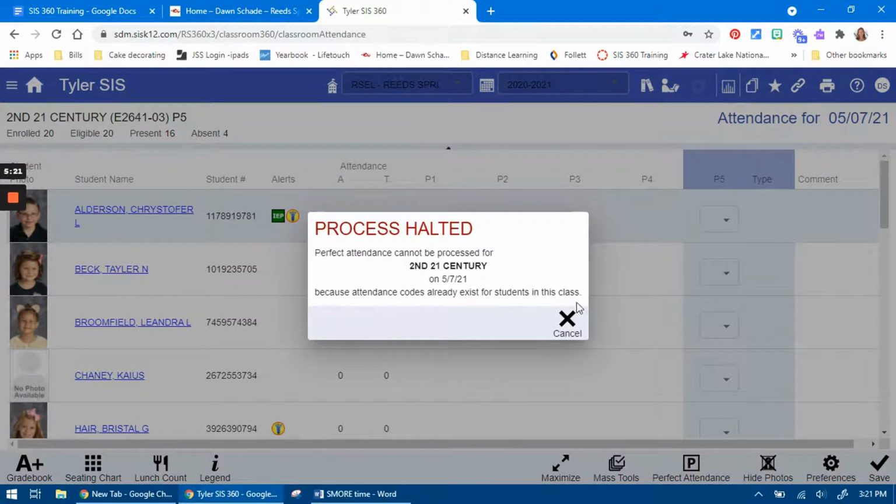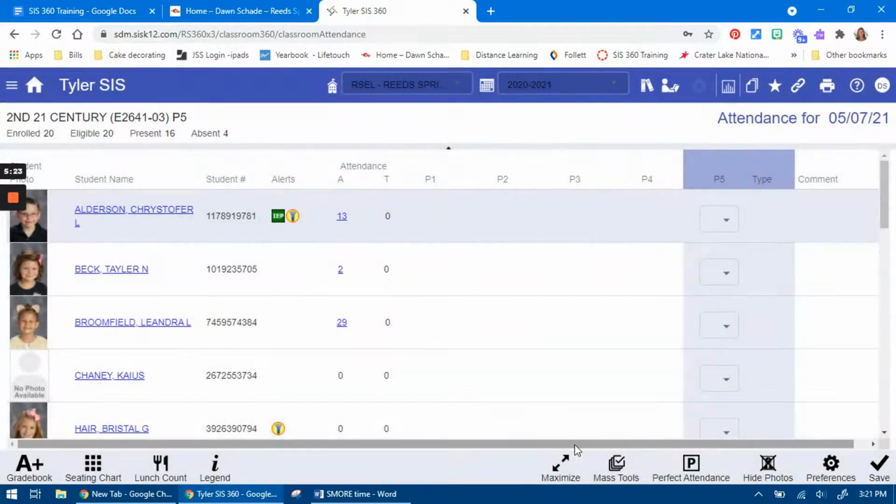Just because perfect attendance happens does not mean that you can't go back and change it. Like if you clicked perfect attendance and then you realized, oh, this child is actually absent, you can still go back and do the drop-down menu and make sure you click save.